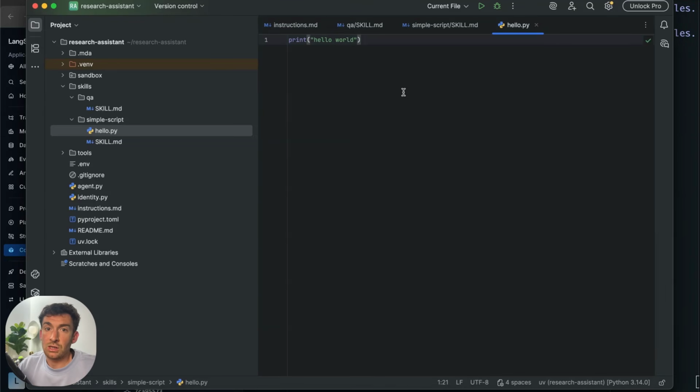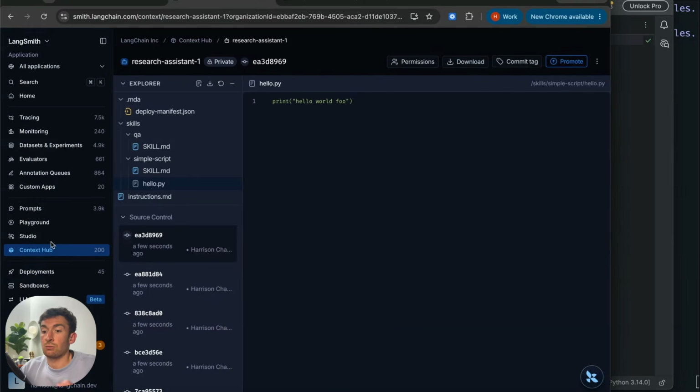For more information, this is the exact same behavior that happens for instructions. And so if you haven't seen our instructions video on what Context Hub is and how to use it, you should check it out there. But this is a really convenient way to manage and change and update skills without actually having to redeploy the code. You can do that all through the UI.